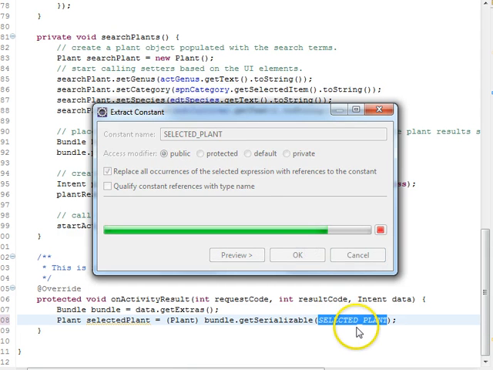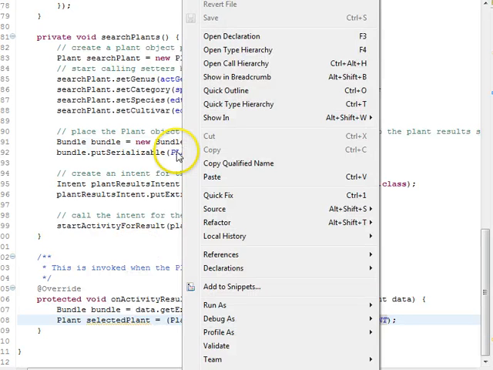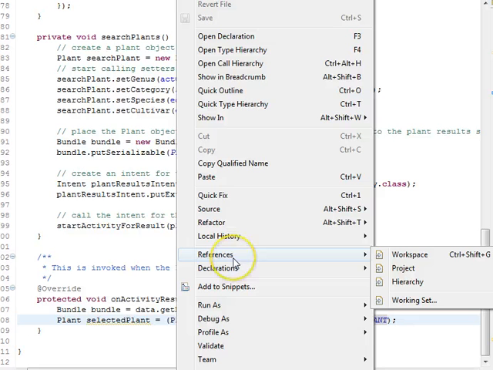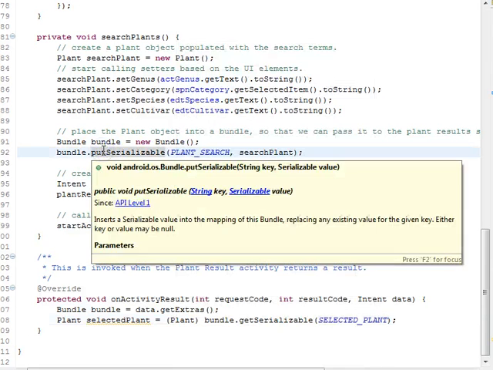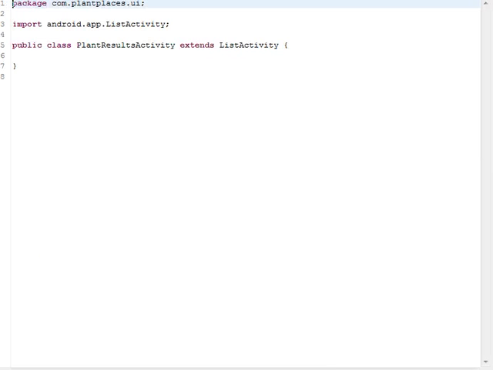Much better. If we ever have a string as a key, we should not use a string literal. We should always make it a constant. With a constant, we can refer to the same string in more than one place. We can also right-click and choose references, and we can find every class that's referencing that string. Very handy stuff. Okay, let's go to the plant results activity.